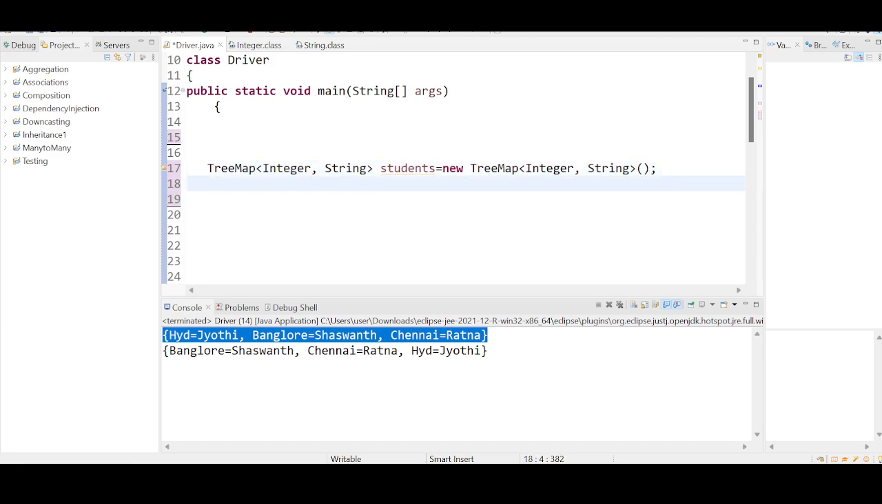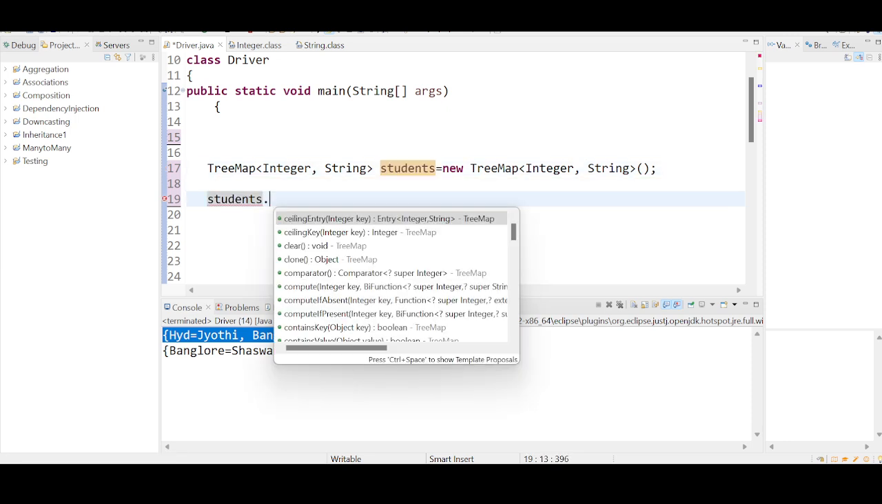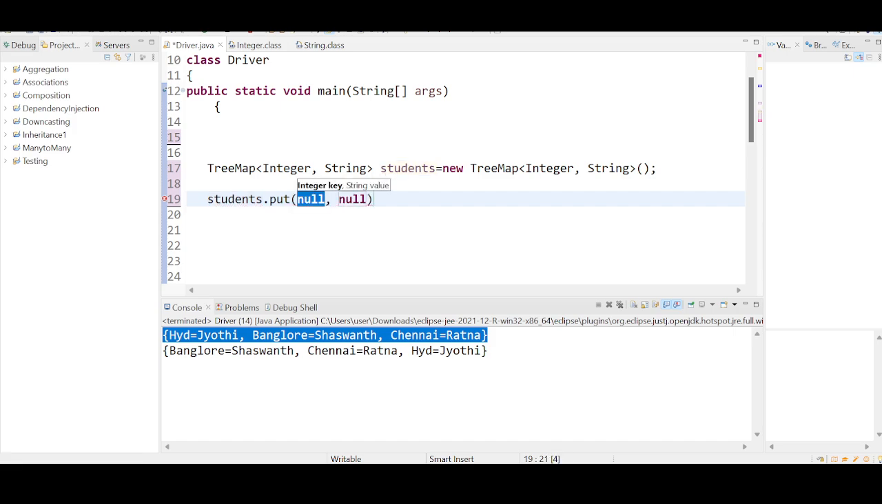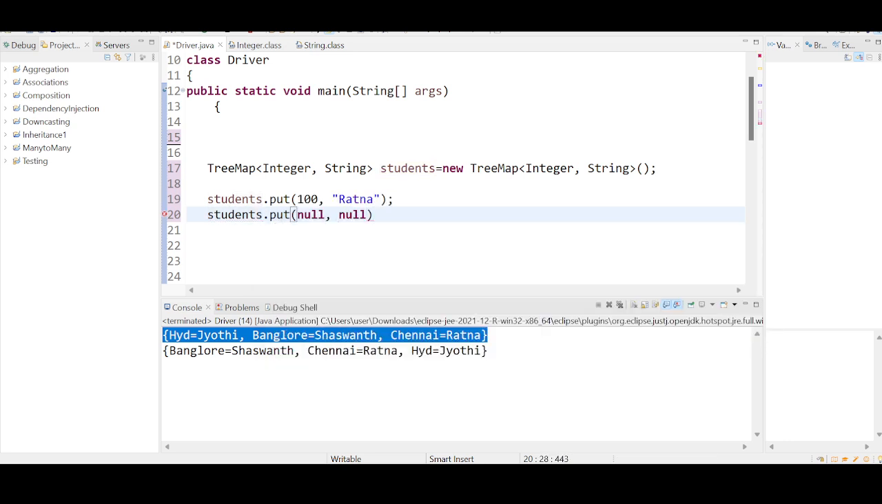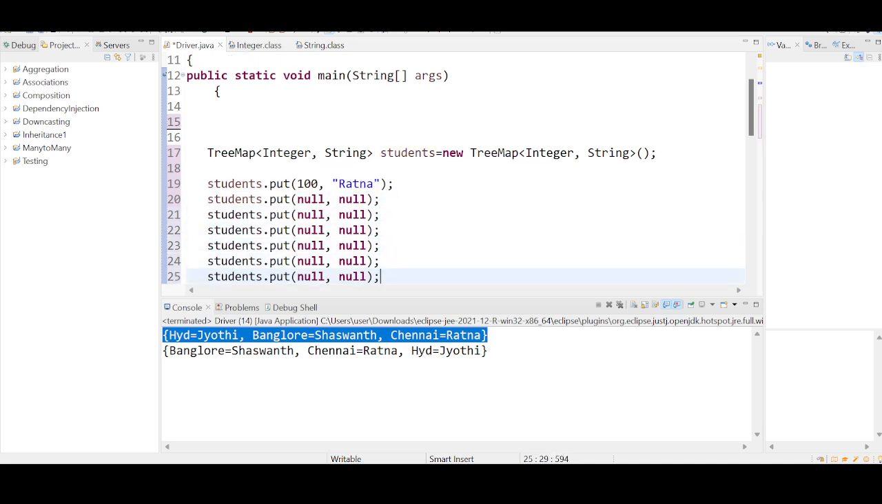Okay, let us do the same thing which we have just done now. Students dot put, and 100 for Ratna. Let me copy paste students dot put. So we have 7 students and we have 7 registration numbers.